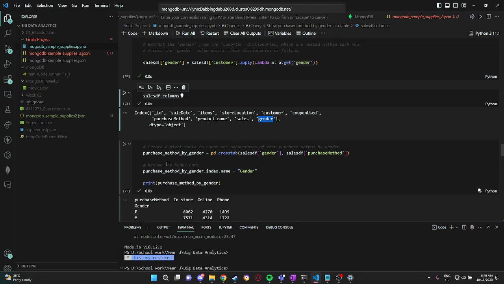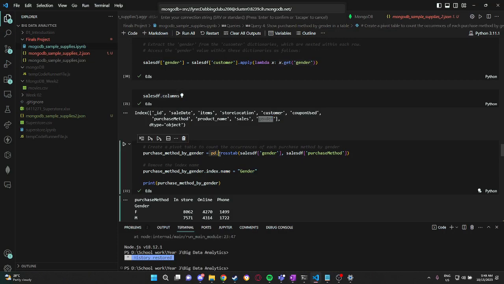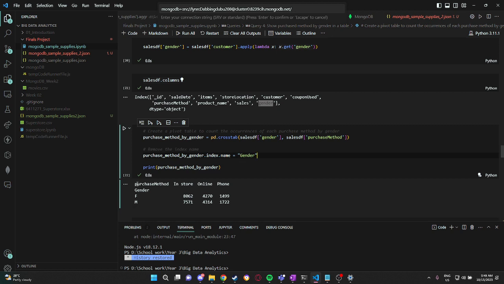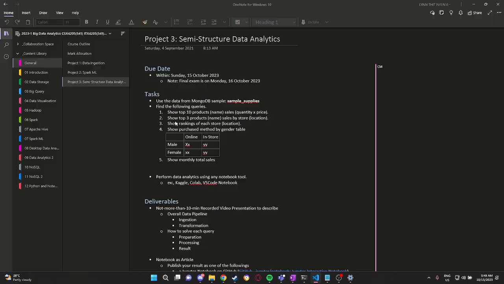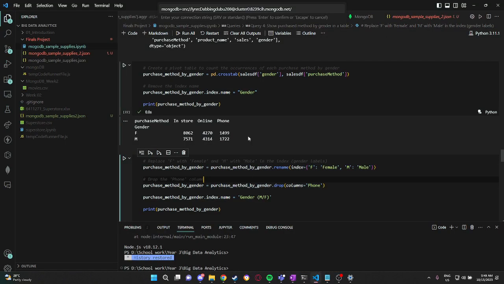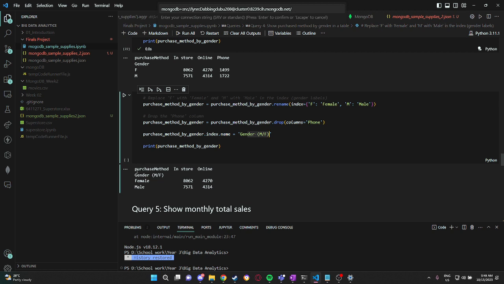Next, for the table part, because we want it as a table like here, I will be using the pd.crosstab function, and it will be gender and purchase method. And I renamed the index name to be gender, and then I print it, and as a result, we get this. I did some more pre-processing because in the guidelines it's showing only online and in-store. So yeah, I dropped phone, and then I renamed F to female and M to male, renamed it to gender for better readability, and this is our final result for query 4.